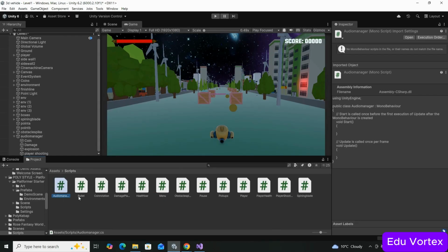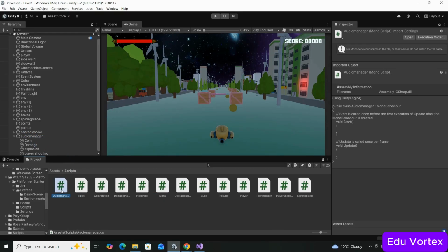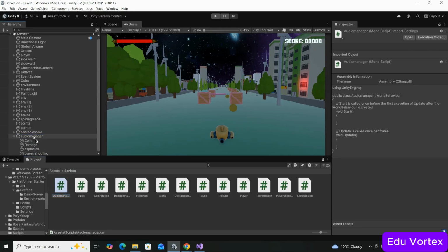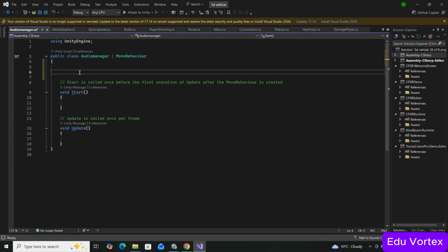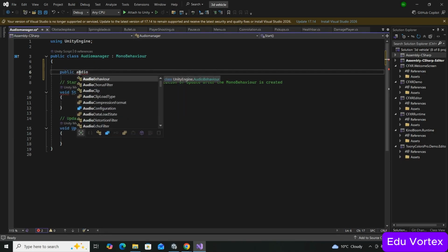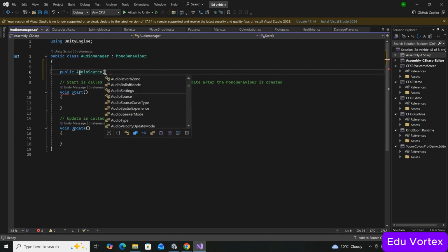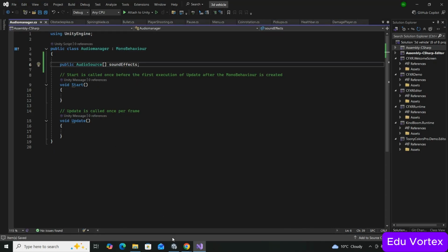And we will assign this audio manager into this audio manager game object. And then we will start working. Let's double click. Since we have multiple files, multiple sound effects, it will be a good idea to create some kind of list array of sounds. To do that, we can say public audio source, then list sign, and let's name it sound effects. Now, if we save the script, I will show you what it does.